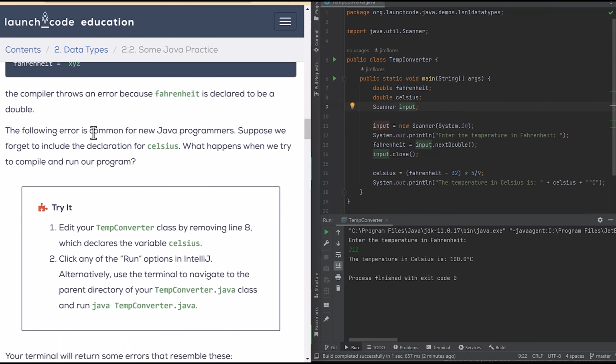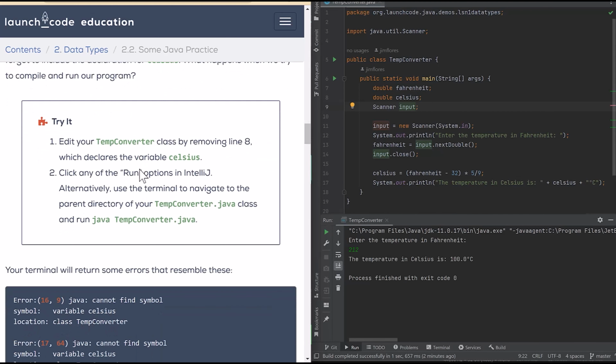The following error is common for new Java programmers. Suppose we forget to include the declaration for Celsius. What happens when we try to compile and run the program? They want us to try it. You always want to try the code. That's how you learn. All right. Edit your TemperatureConverter class by removing line 8. So I'm going to comment that out.